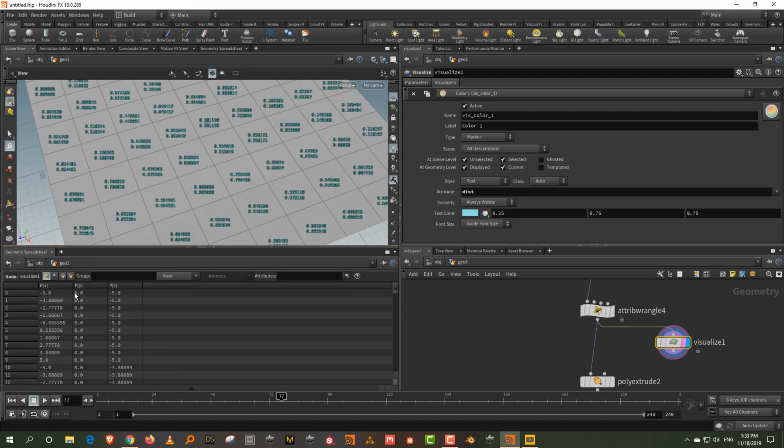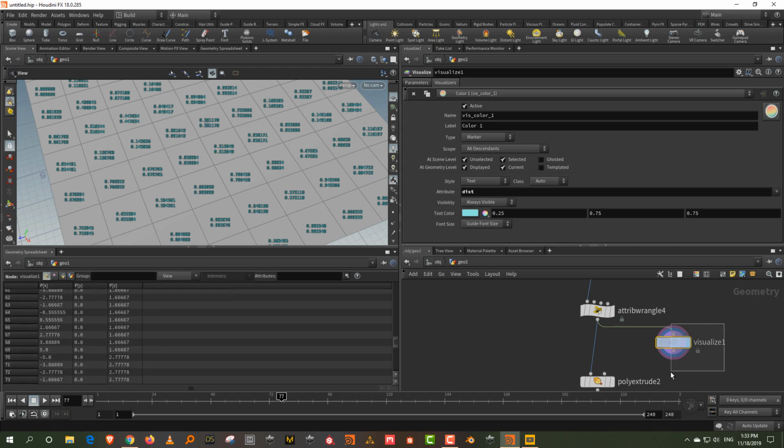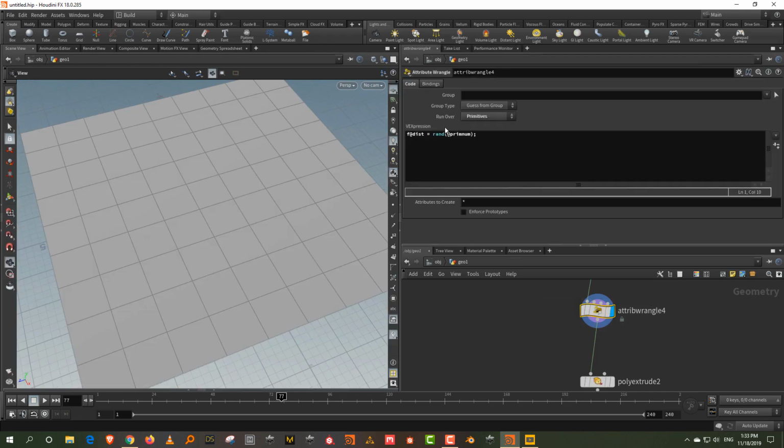So this is only showing points. If you want to see primitives, you click here. Okay, so that will show you primitives. And there you go. So now you can see nothing goes over 1. It's all between 0 and 1. So that is where the fit 0, 1 comes into play. And then I can just take fit 0, 1.